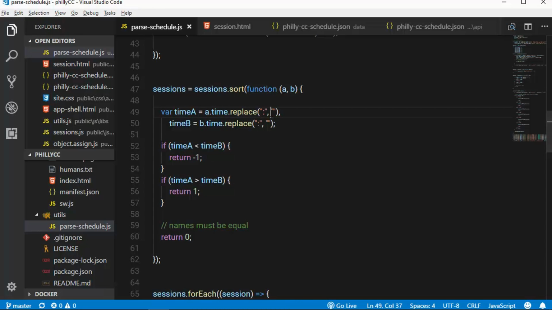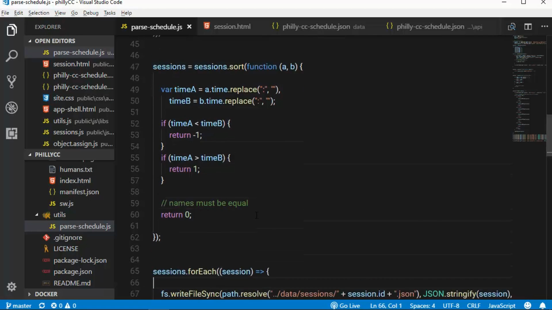Because the time wasn't really a valid date object, and I just wanted to keep it simple, right here I'm just stripping out the colon that separates the hour from the minutes, and that is perfectly fine for what we needed to have happen here. So it's going to sort these 8:30 first all the way down to the 3 o'clock sessions.